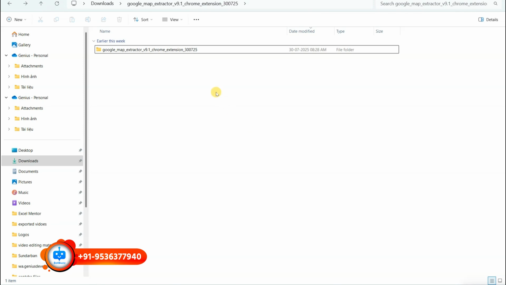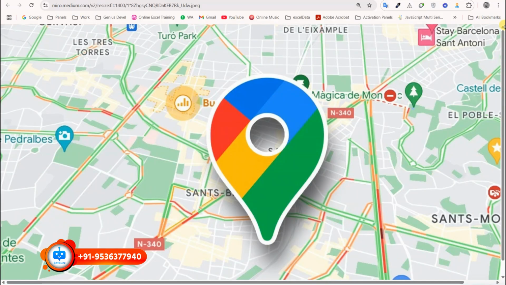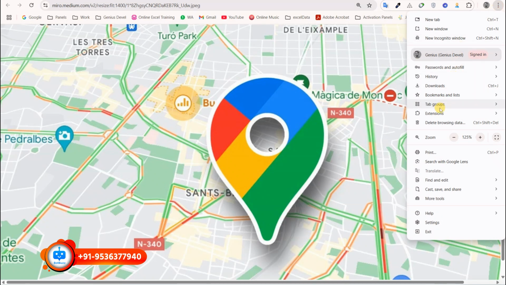After extracting the zip file you can see a folder, Google Map Data Extractor. You need to upload or install this folder in the Chrome browser. So I am opening the Chrome browser and clicking the three dots button. Then mouse over the Extensions menu, which shows submenus for Manage Extensions and Visit Chrome Web Store.